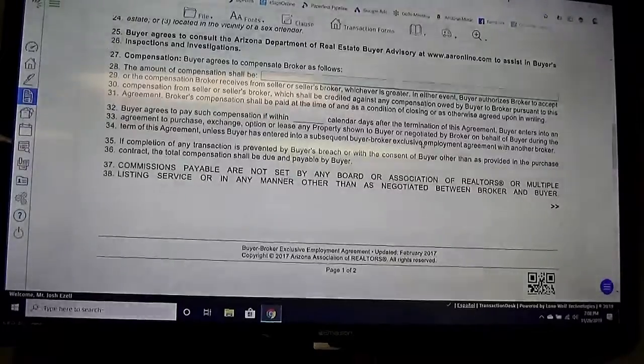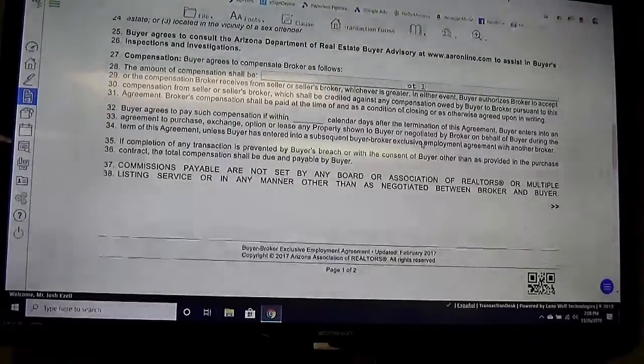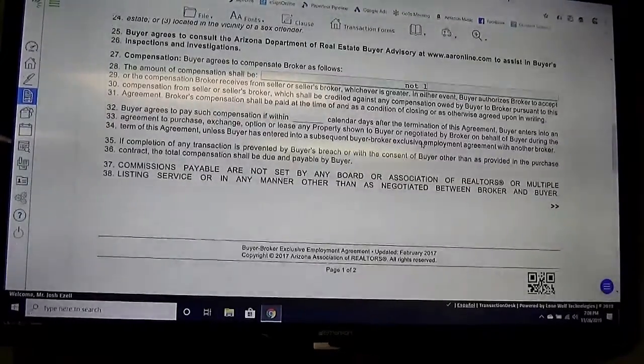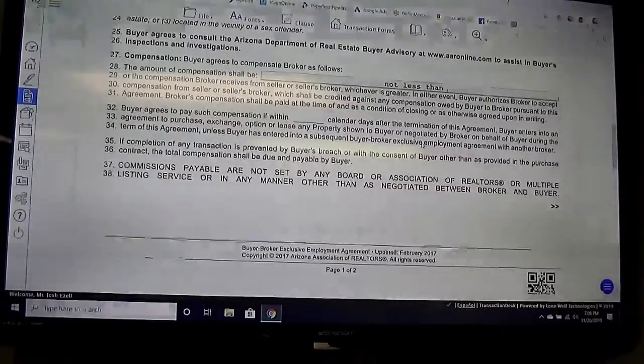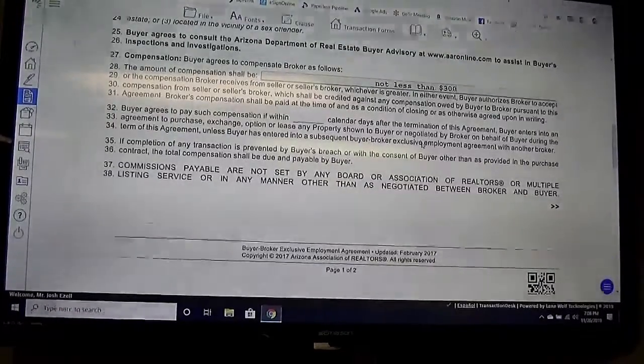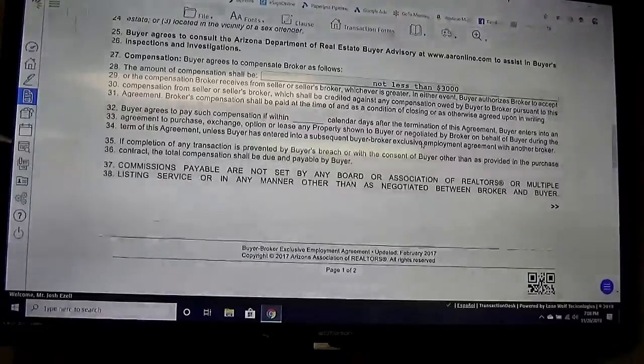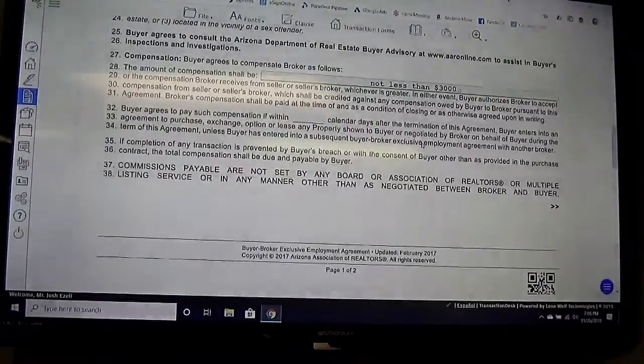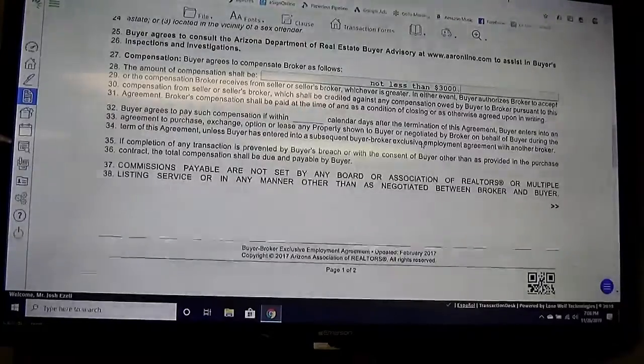But in this case, just to be safe, shall be not less than whatever your minimum amount should be. Okay. All right, I'll put $1 million. There you go. I'm looking. I don't work with anybody buying less than $30 million properties. I'm sorry.